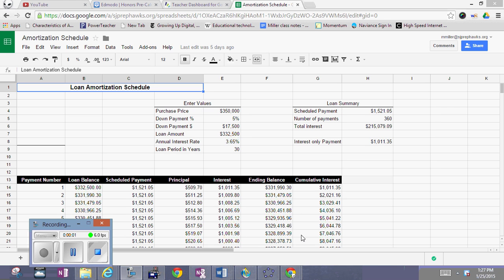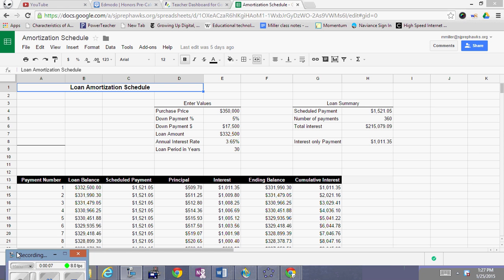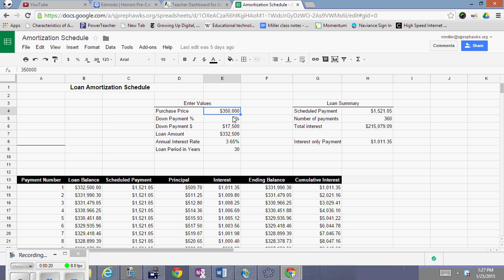All right, guys, we're going to look at what's called an amortization table. The amortization table is a spreadsheet outlining your payment schedule on a loan. In this case, we're looking at a mortgage, and we can take the mortgage on any amount we want. Up here, we've got 350,000. We're going to change that and show you how everything else changes in the spreadsheet.